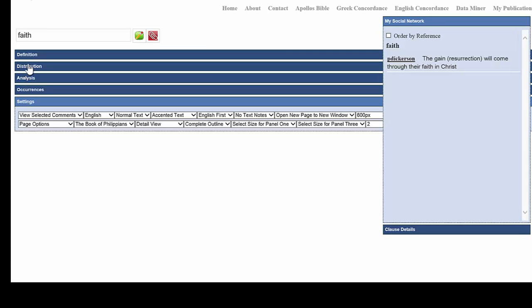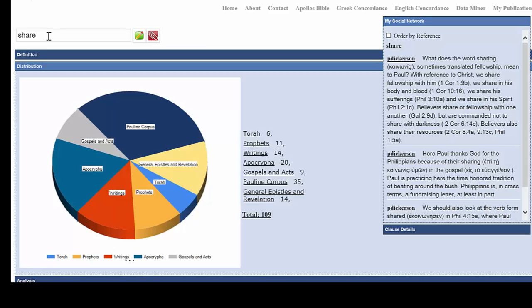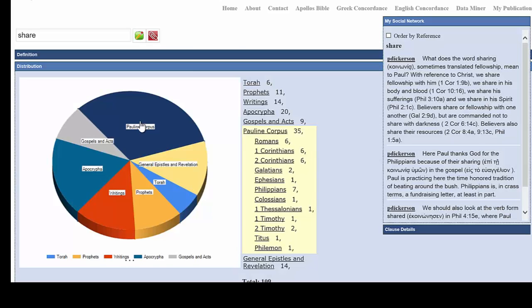Okay, now let's take a closer look at panes 2, 3, and 4. The first thing we'll do is, let's just select the word share for some variety. And we'll select the Pauline corpus from the circular graph, and we see now the list to the right contains each of the books in the Pauline corpus with the list of the number of occurrences of the word share.